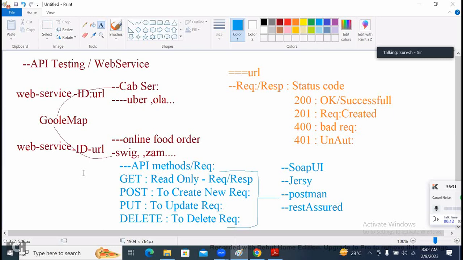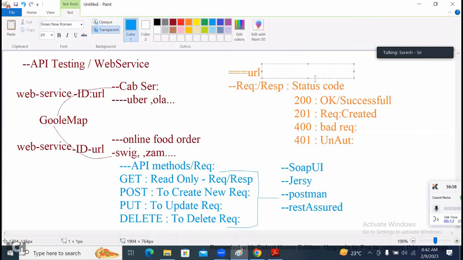We need to understand how exactly we can send the request, how we can get the response, and how we can utilize these particular API methods here. So let's look into that. To work with all these things, the main important one is the URL.